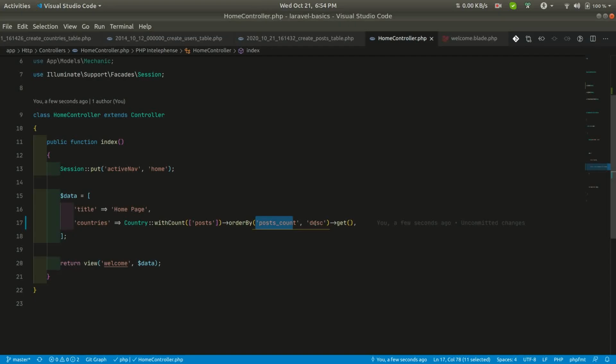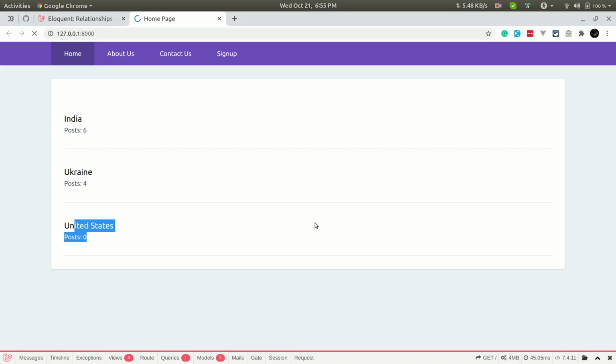Now if you want to order them in ascending order, then let's just remove this descending, and now we'll be seeing the United States on the top and then Ukraine second and India last. So that's all for the has many through relationship.